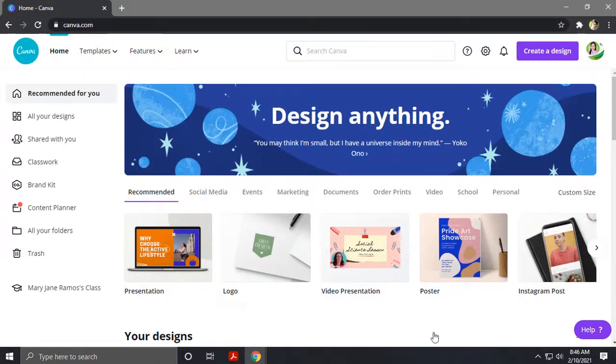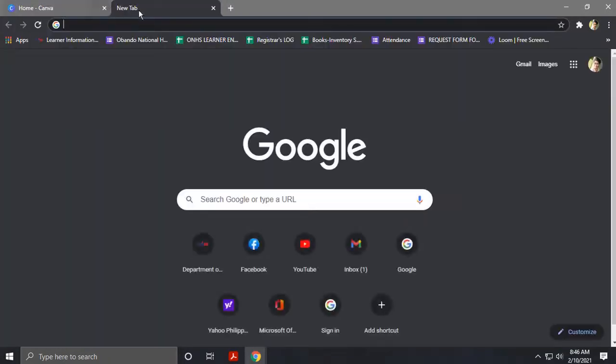So canva.com is found in the World Wide Web. It is just one of the websites under the World Wide Web. So this is a website, and we have here web pages.